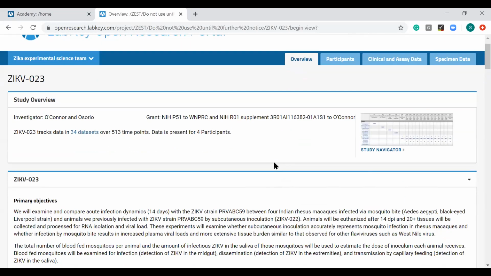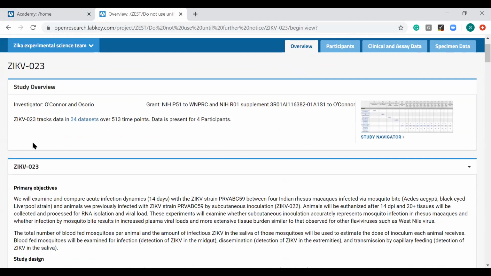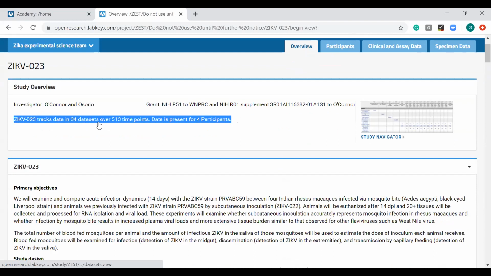If we drill a little bit further down into this overview tab, take a look at this sentence right here. This is really interesting. It says Zika virus 023, that's the name of this study, tracks data in 34 data sets over 513 time points. Data is presented for 4 participants. You might think that this was a sentence that was written by a human as a summary of the study, but in fact, it is not. This is a machine-generated sentence.